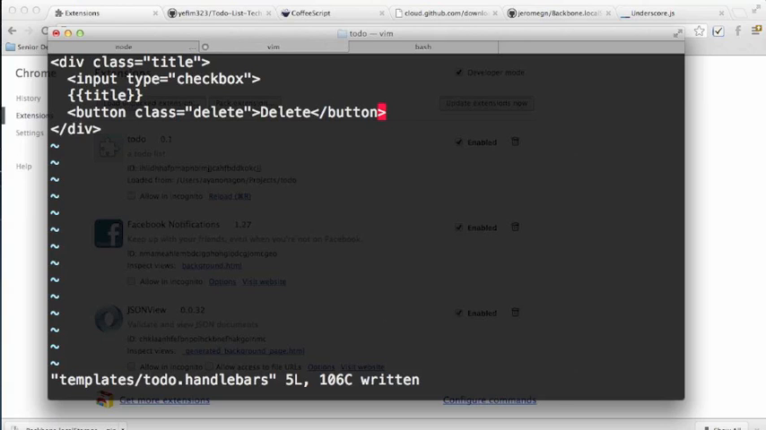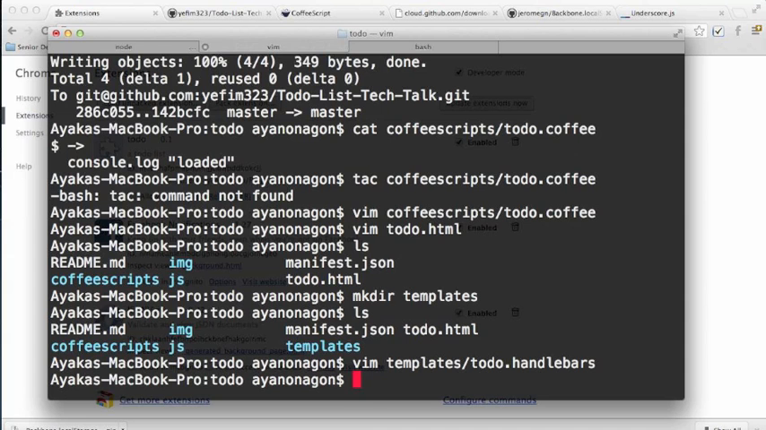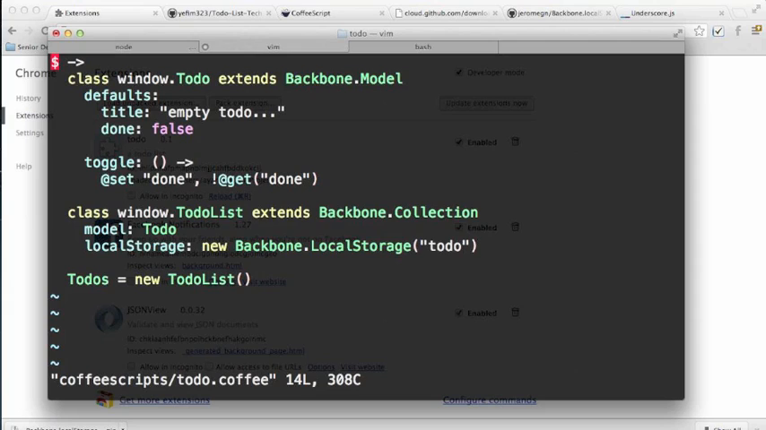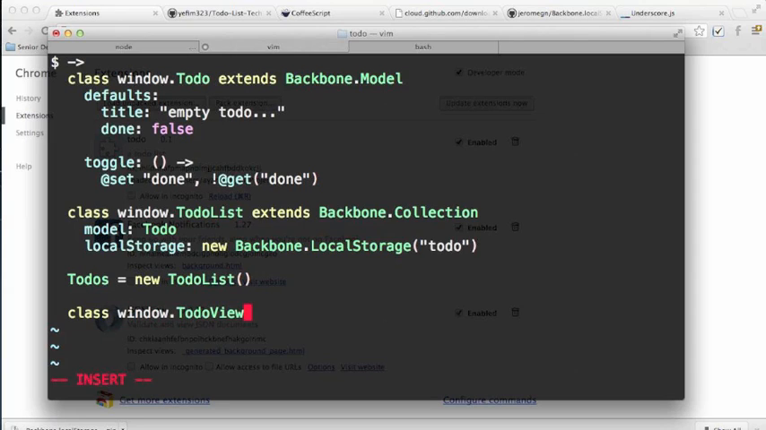All right. So now let's create a view. We're going to create a view that's actually going to render a to-do object, a to-do model. So back in CoffeeScript's to-do.coffee, we're going to create a new class called TodoView that extends Backbone's View, which is really nice. And we're going to give it a template. This is where we're going to actually use Handlebars.templates.todo, because it's a single to-do.